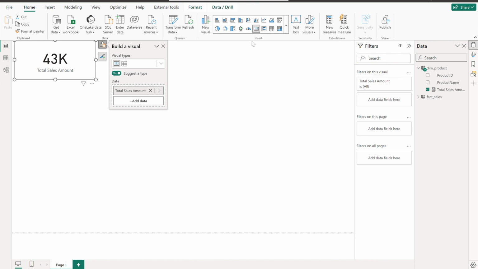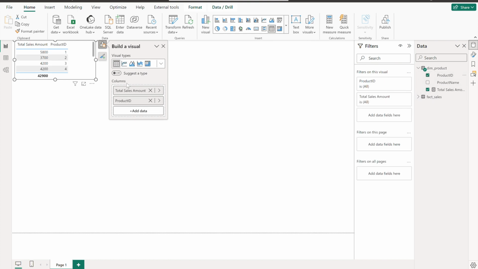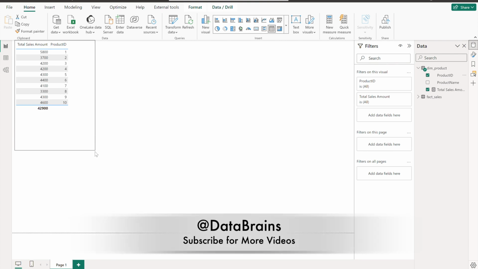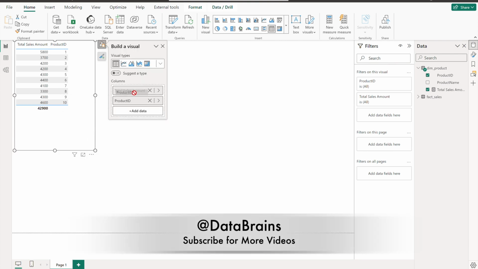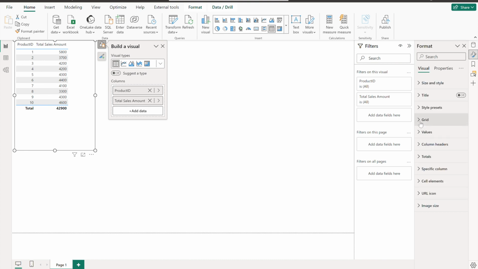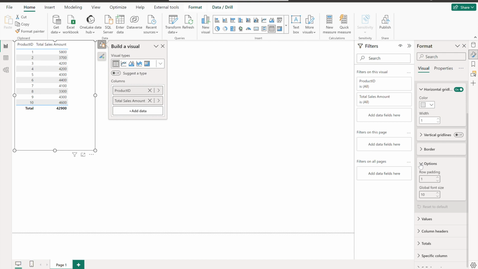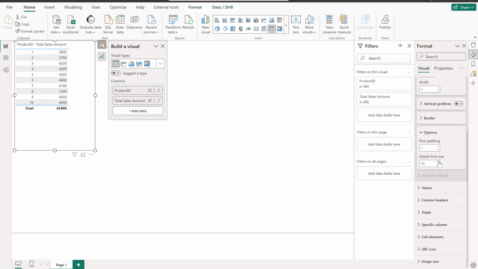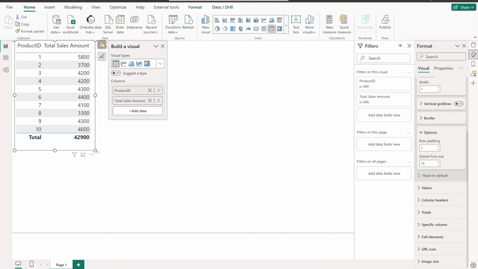If you want to convert this into a table visualization with the product ID, we can see that there are 10 products. So let me move this product ID up and increase the font. I am making this 15.